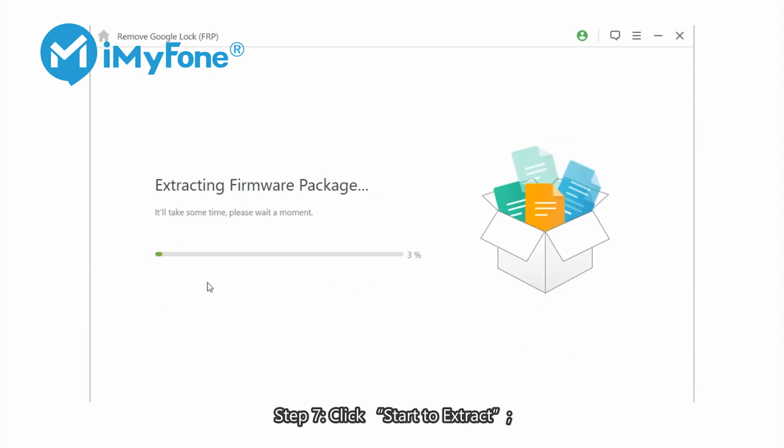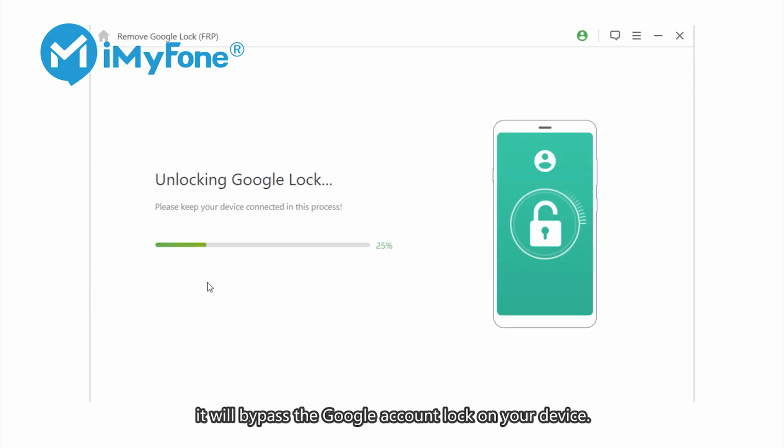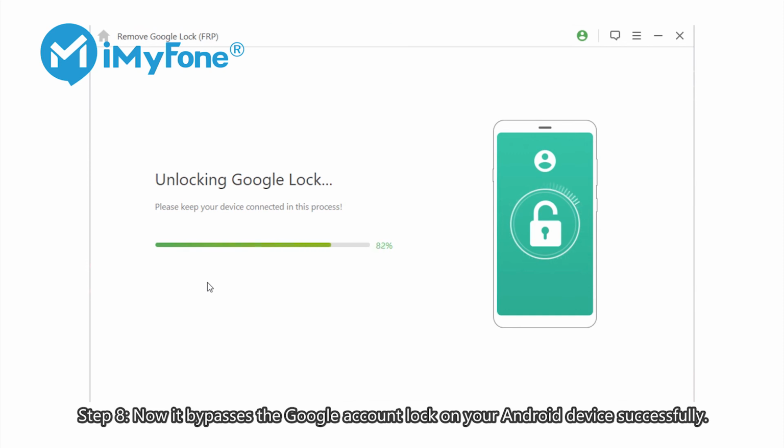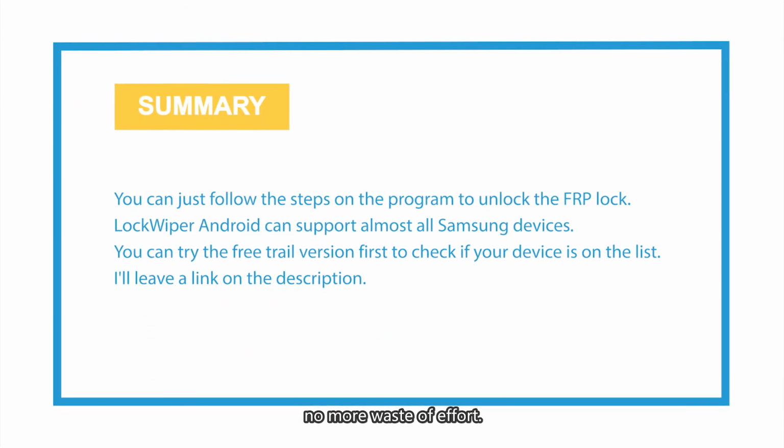Step 7. Click Start to extract. It will bypass the Google account lock on your device. Step 8. It has now bypassed the Google account lock on your Android device successfully. No more wasting time, no more wasting effort. You can just follow the steps on the program to unlock the FRP lock.